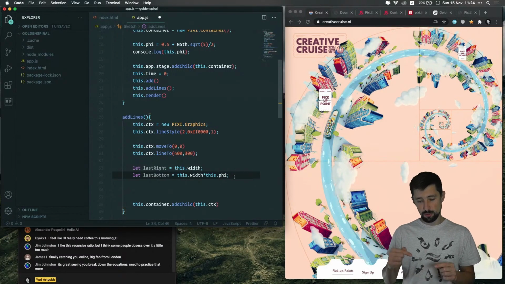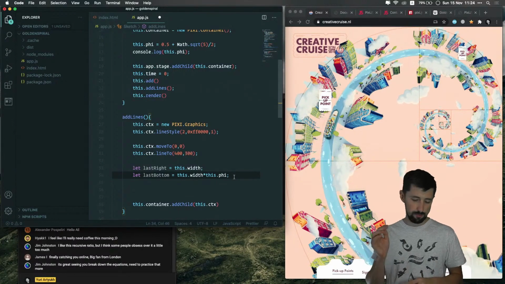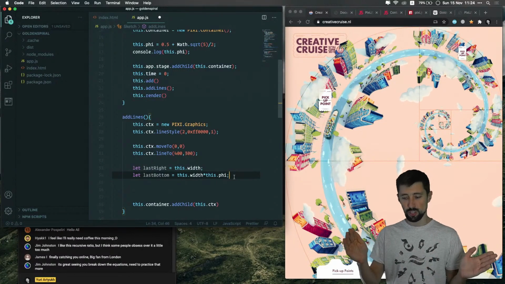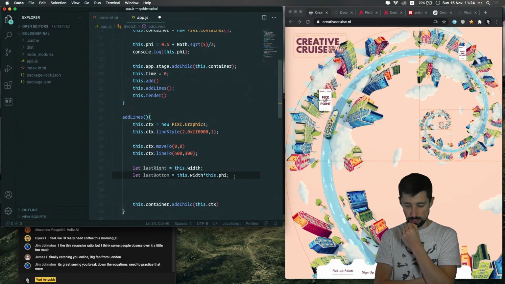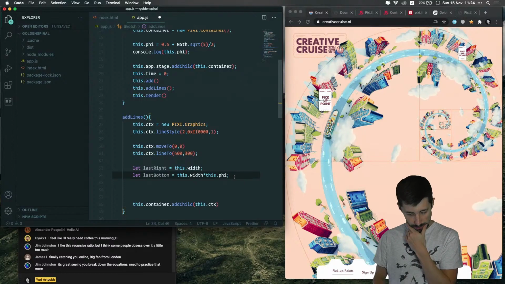And this brings me to the bottom because this phi is greater than 1. So this is going to be greater than the width, so it's going to go to the bottom. So definitely on most of the screens, it's going to fill the whole area.